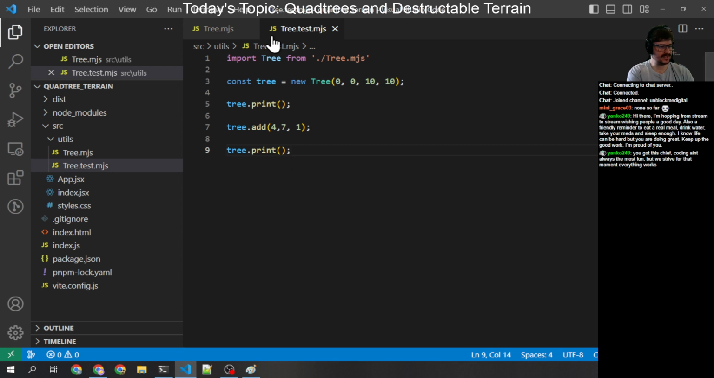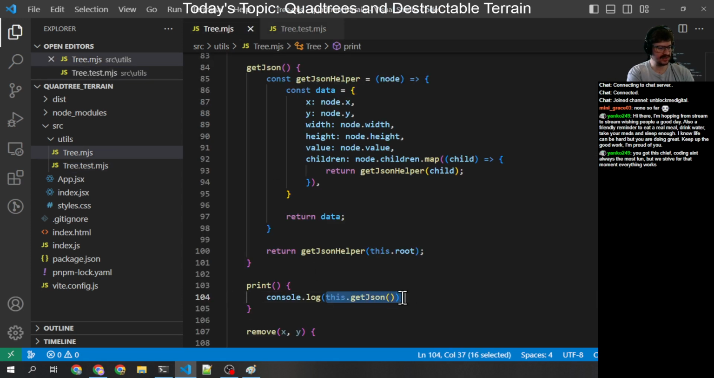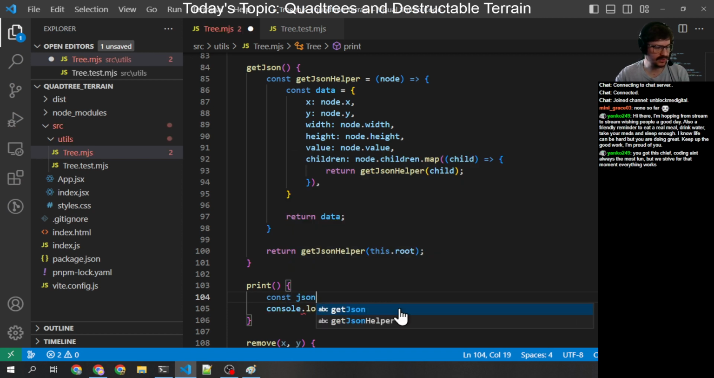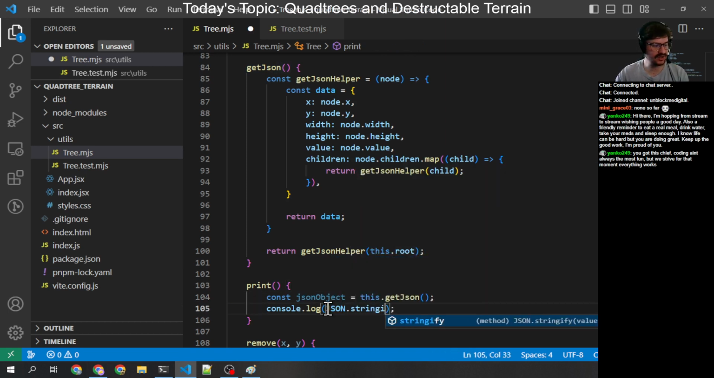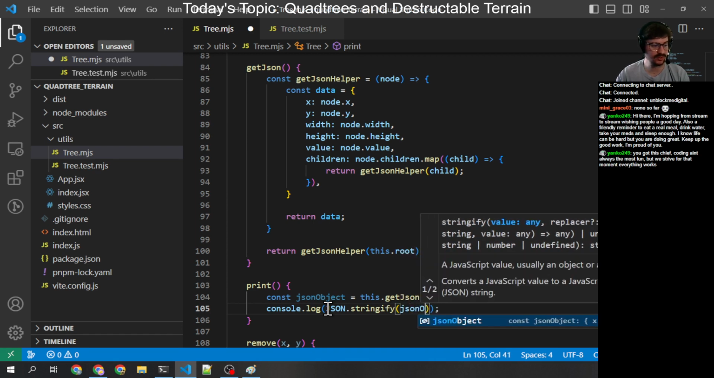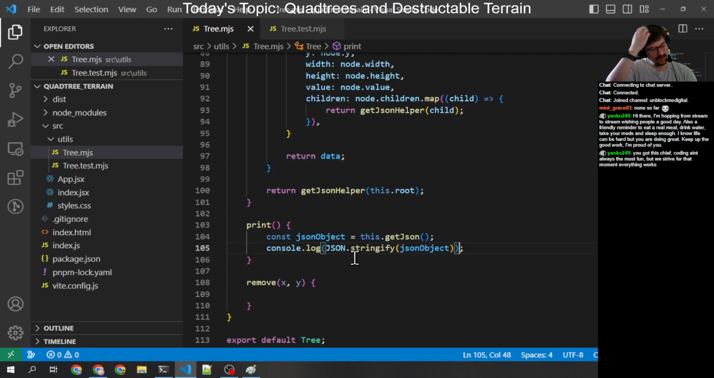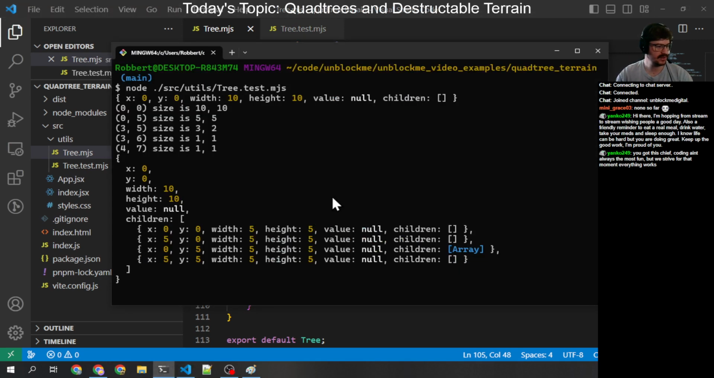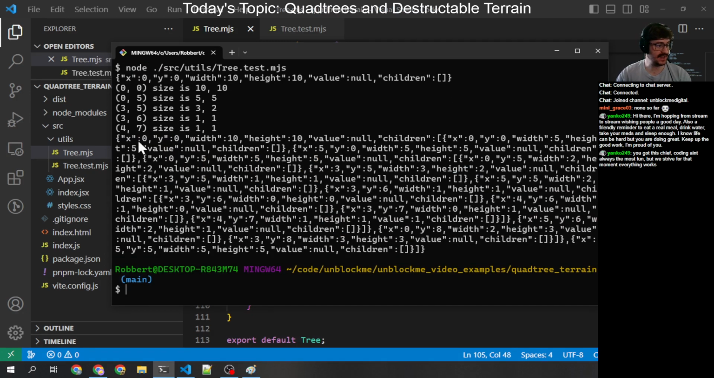So what I'm going to do instead is print out a JSON string. So the JSON object is going to be this.getJSON. And then I'm going to JSON.stringify the JSON object, which we don't do very often when we're console logging like this, because normally console log takes care of the JSON stringify for us if we give it an object. If I do that, though, you can see it looks like crap.